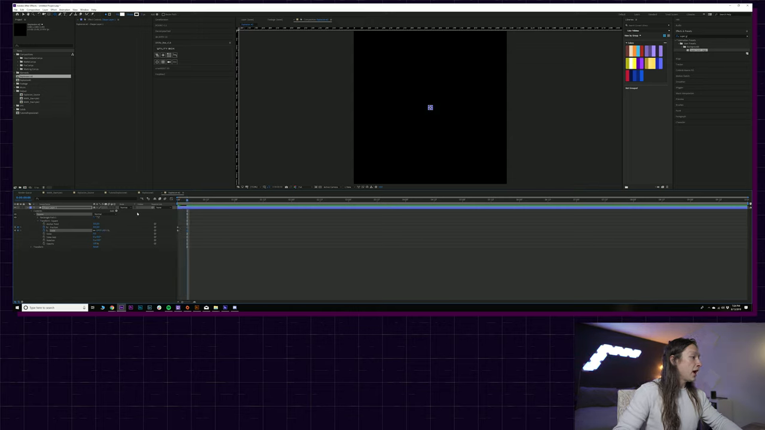to 100, and then over 12 frames, we want the position to say X or Y, doesn't matter, but make sure it goes in a straight line. So let's say negative 420. And then at the very end, we're gonna hit that opacity keyframes.